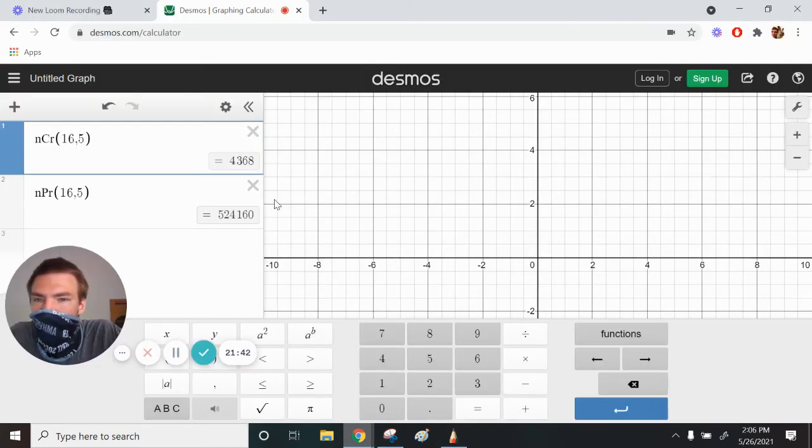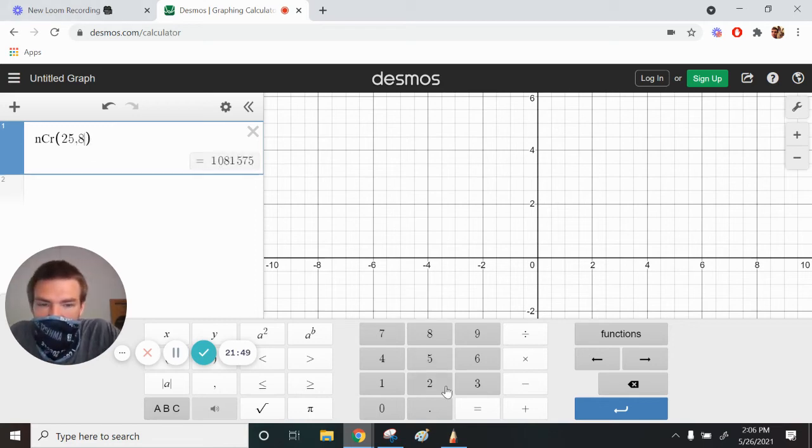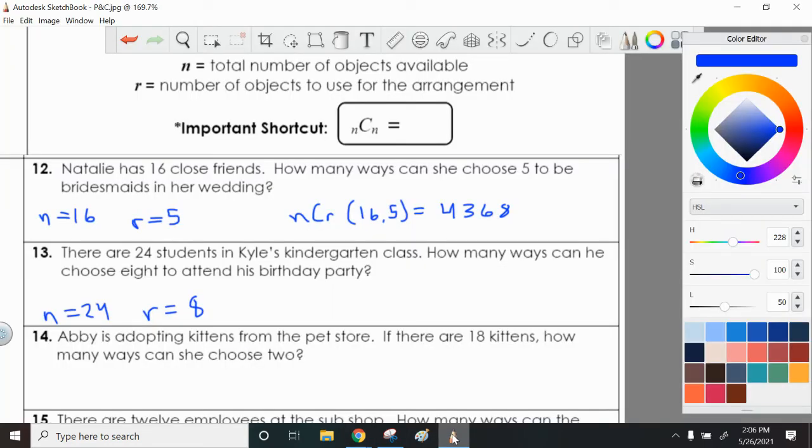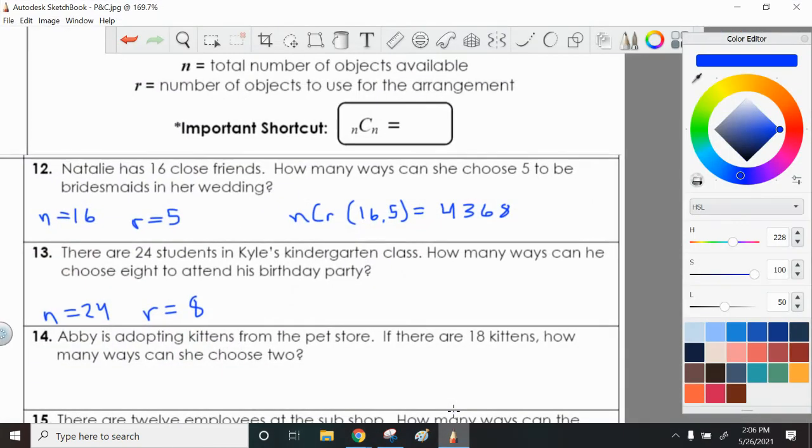So that would be 24, 8. And then we'd go from there. 7, 3, 5, 4, 7, 1.